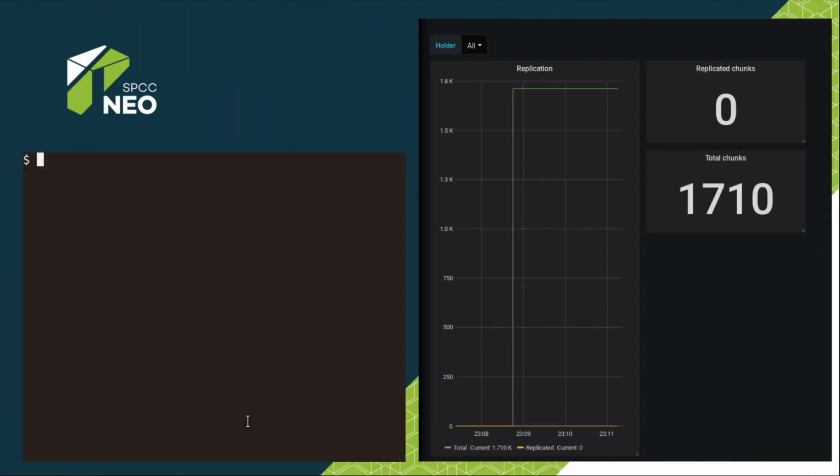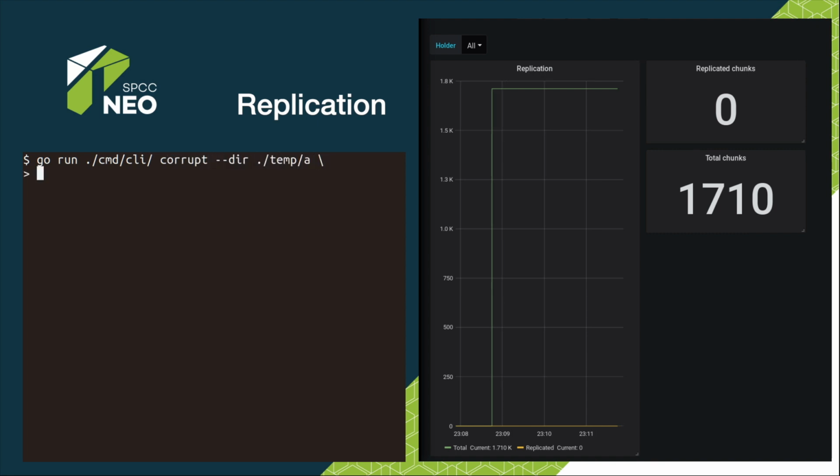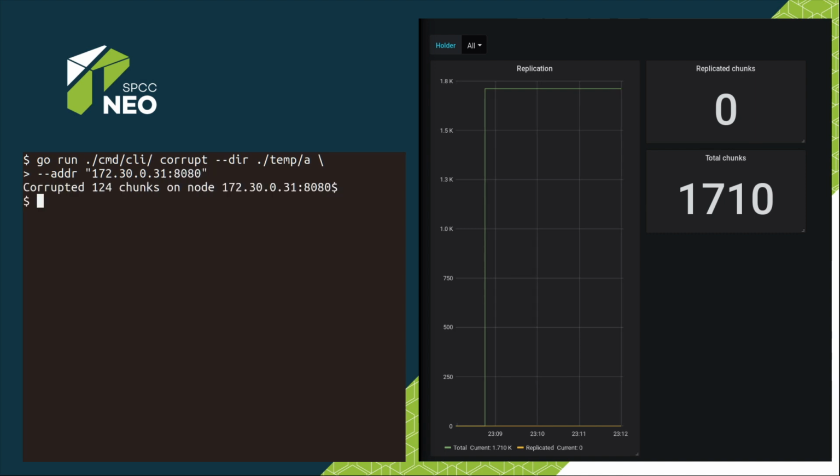Let's consider again the system with preloaded data. We will deliberately violate the policy of storing a part of the data in the system, corrupting the data stored by one of the nodes. 124 chunks have been stored on this node.